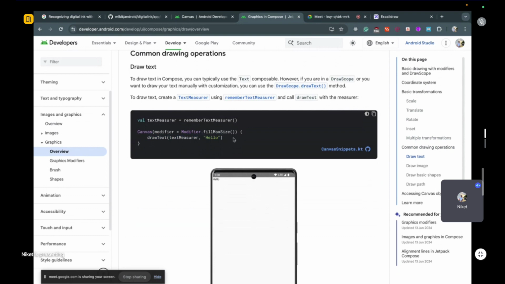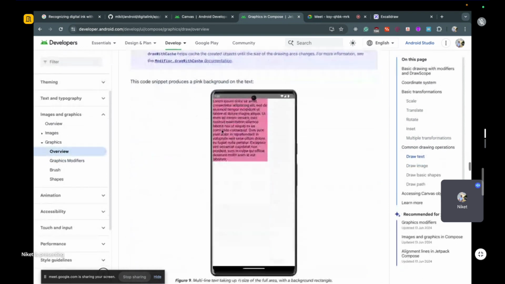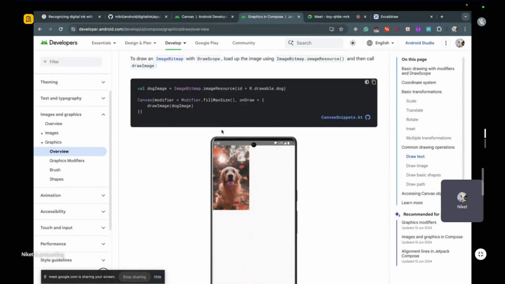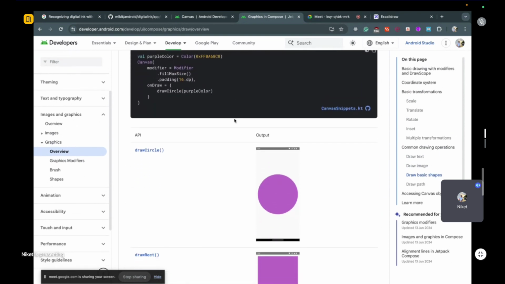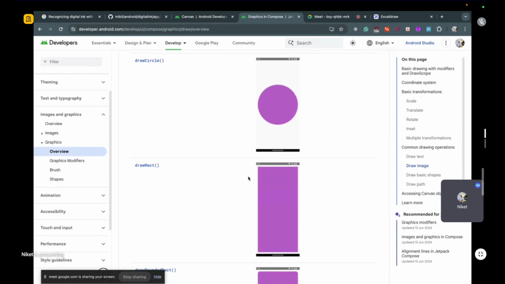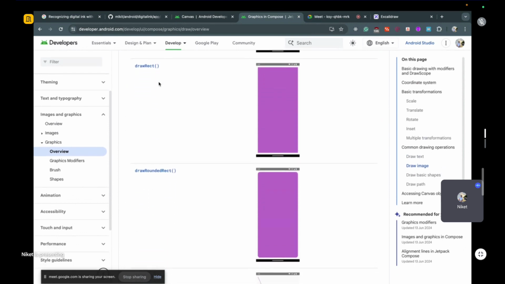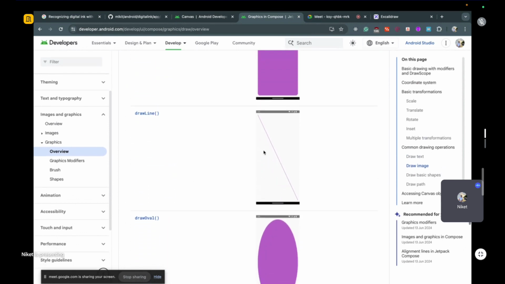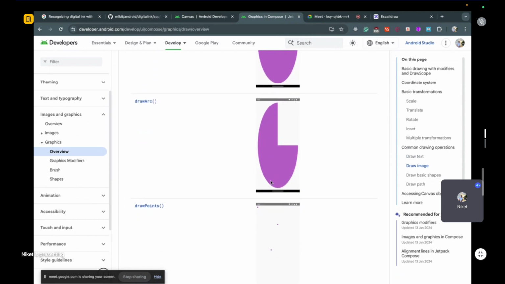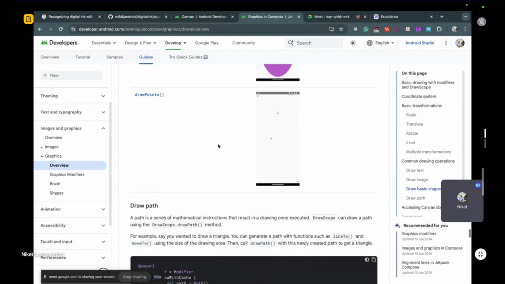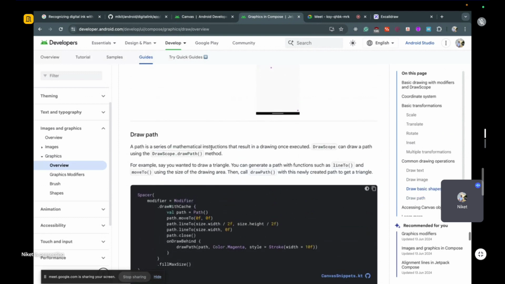You can even draw text, and you can draw images using bitmaps. You can draw basic shapes that I have already shared, including circles, round rectangles, draw line, and oval. If you want to draw just an arc, this is possible. You can define points. But in our case what we need is drawPath.